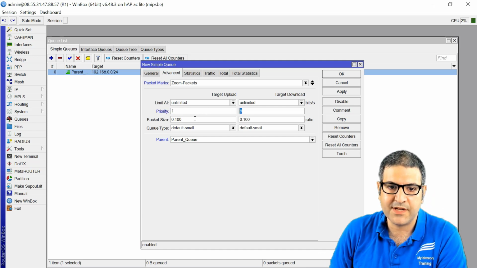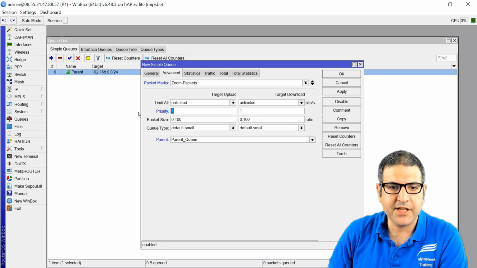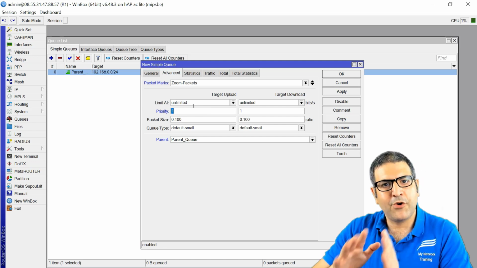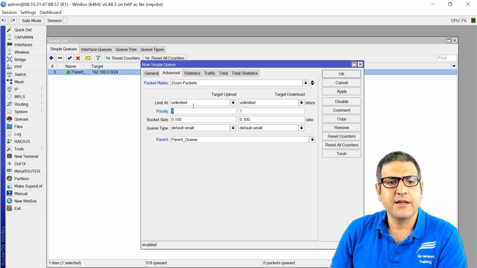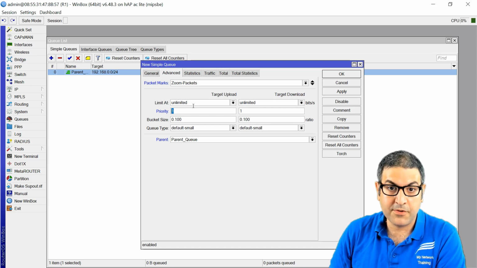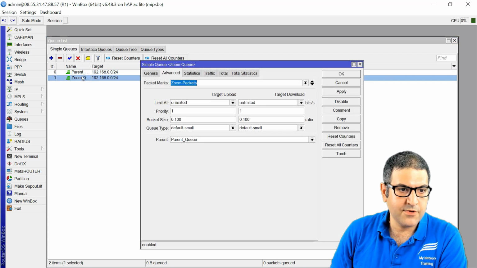You can just give, for example, priority 1. In my case, it's not important. We can keep it 8. But in case you have more traffic that is going to be used in the same LAN, and you want to use it on that queue, you better use priority 1. All right.